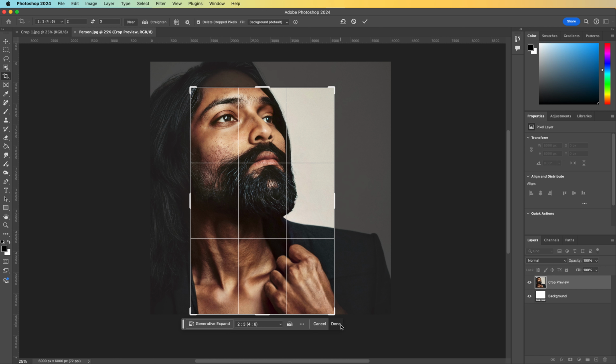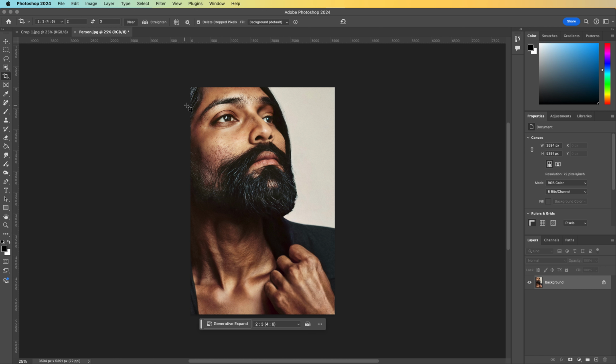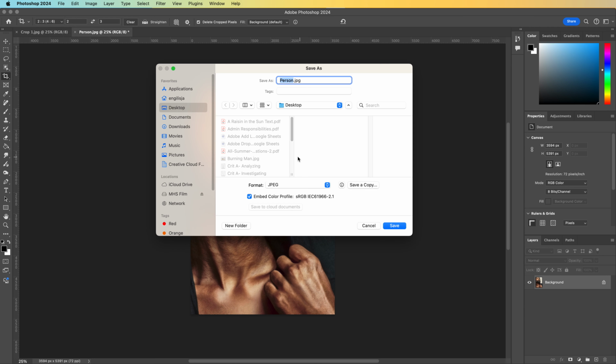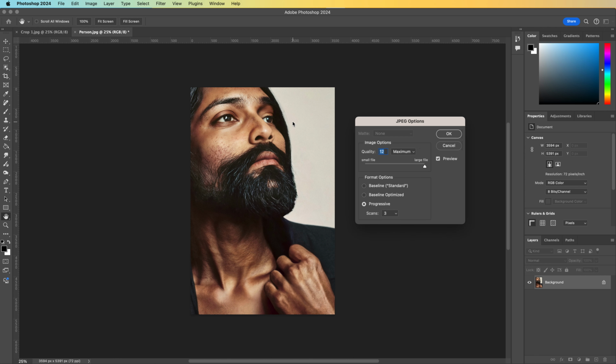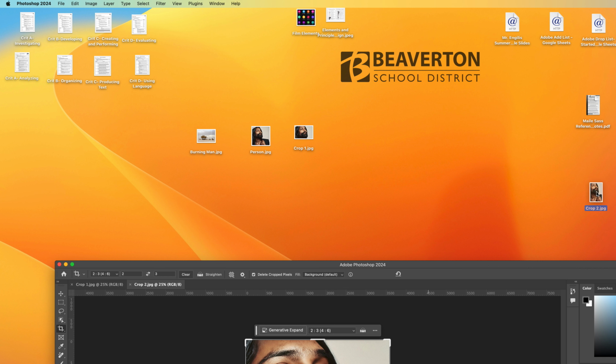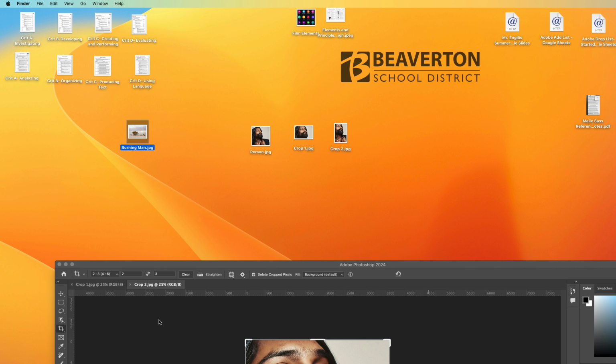So I have to click Done because then it finishes that crop. And you'll notice it still says Person. That's the original file. What I want to do with that is I want to go Save As. And since I already have a crop one, I'm going to write crop two, and that's going to be on my desktop. Check the file type, should be JPEG, highest quality, and hit OK. And what I'm getting is a series of different choices that I'm making as for cropping. They all should be 2x3 or 4x6 ratio.